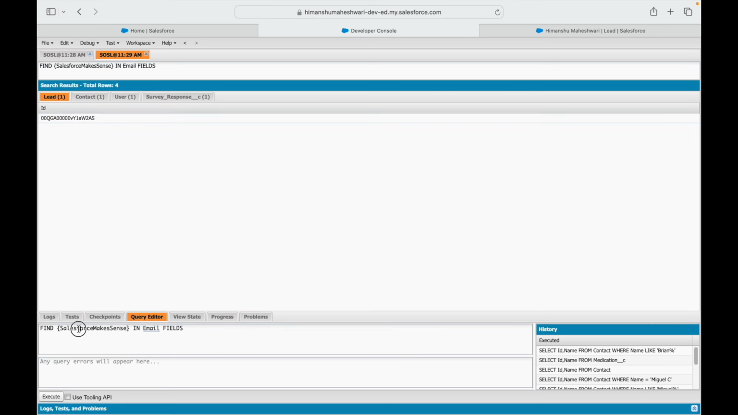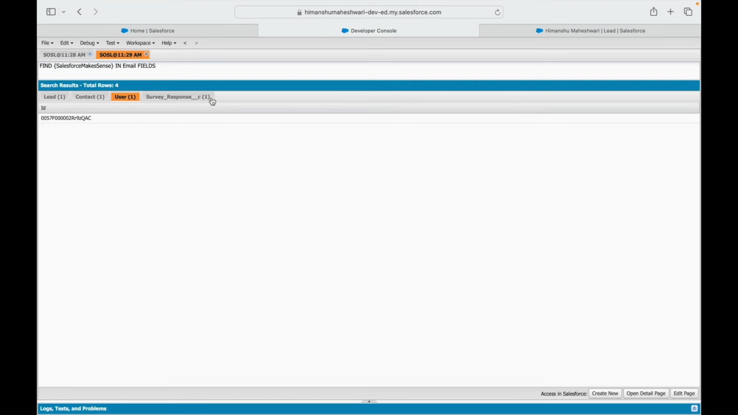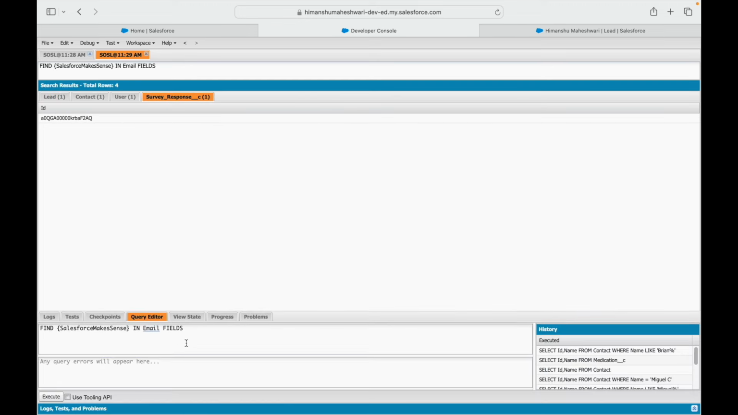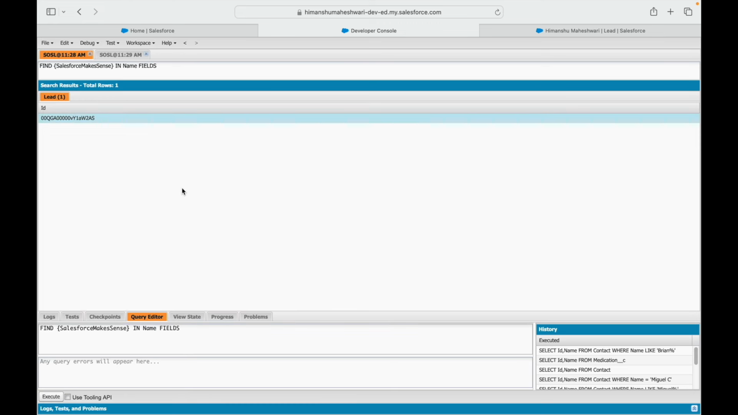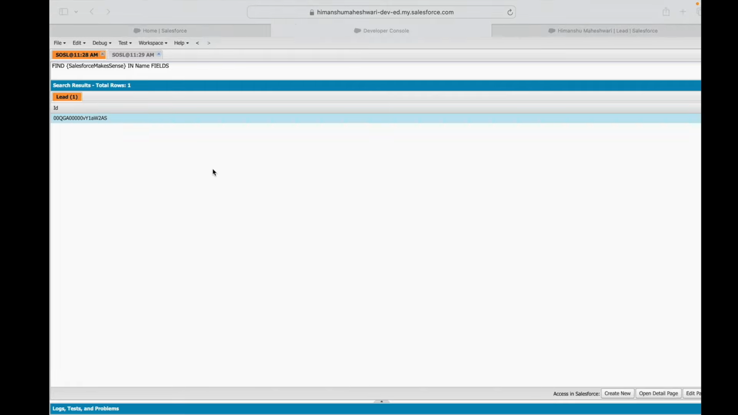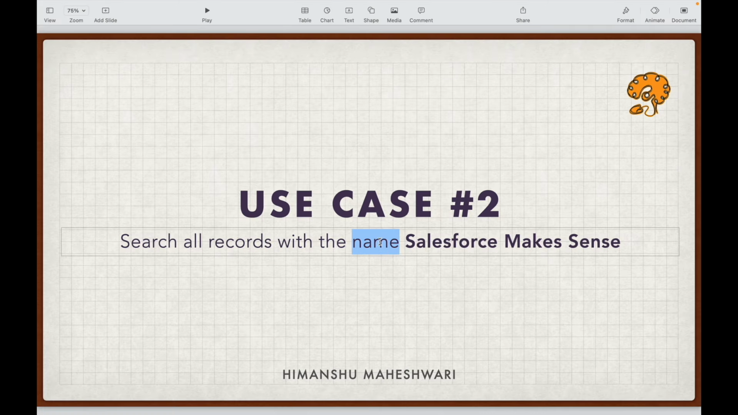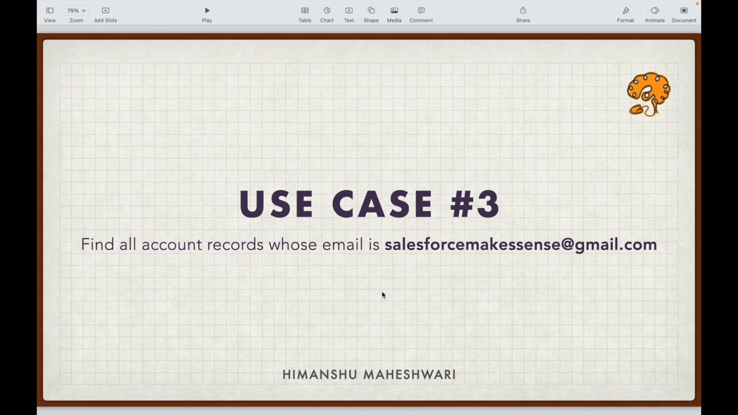All right, so if you see, find Salesforce makes sense in email fields returns me a lead, a contact, a user, and a survey response. So this is how it makes a difference. You need to choose your filters and your clauses very properly based on what your requirement is. Here the question was search all records with the name, so I only did a search on all the name fields. So that was use case number 2.